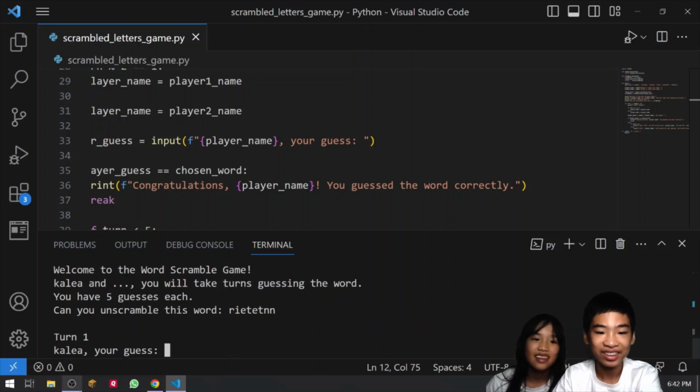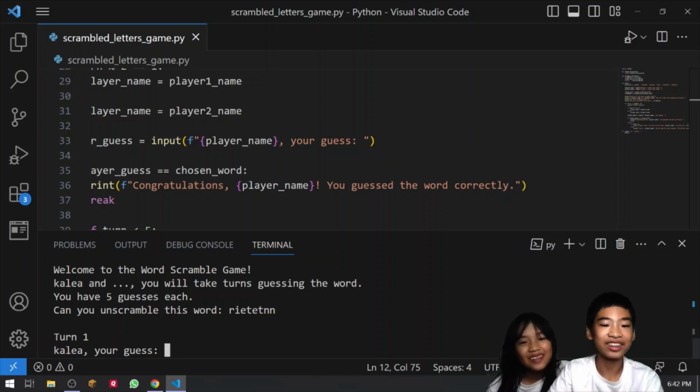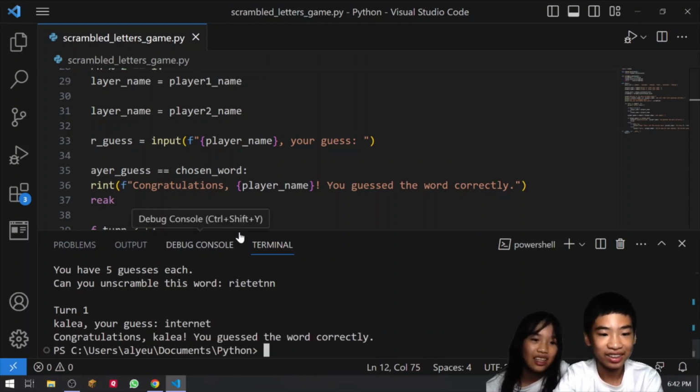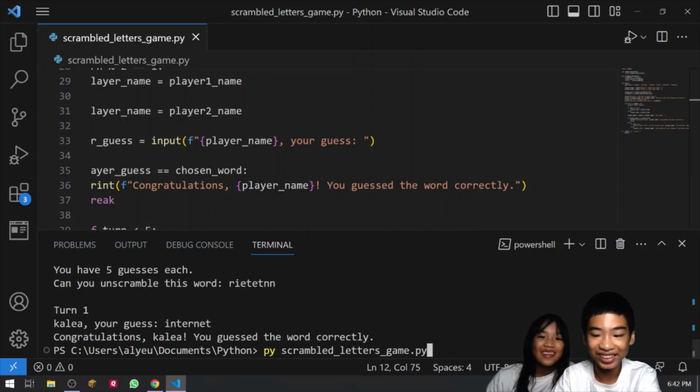Okay. Can you unscramble this word? REERIETETNN. That's going to be hard. I don't know. Internet? I don't think it's internet. Internet. It is. Okay, then do it again.